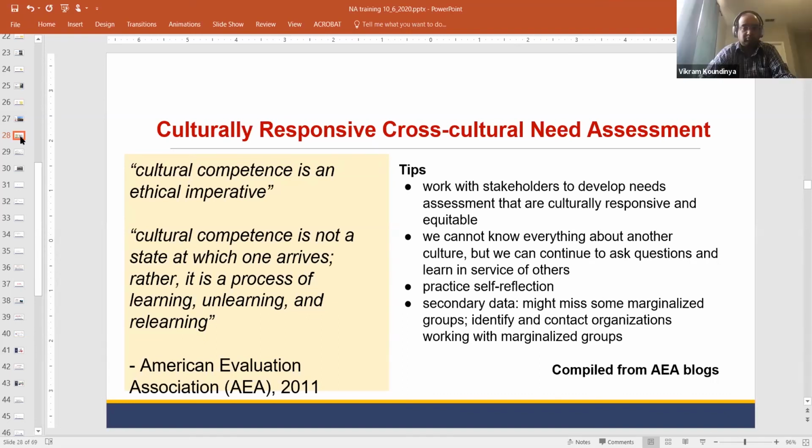So a couple tips that I compiled from the AEA blogs are, like in evaluation in other areas, consider working with your stakeholders as you're developing your needs assessment. They can help you determine which approach might be the most appropriate, help you make sure your questions are relevant and make sense. Again, most of you are scientists. We ask a lot of questions. That's useful in trying to develop something that's the most culturally responsive as possible.